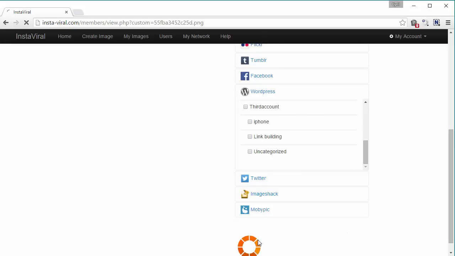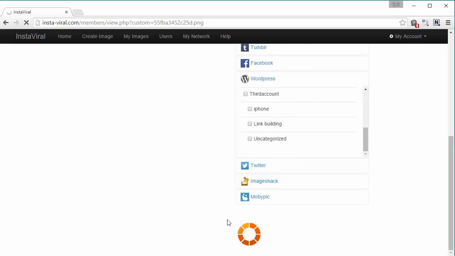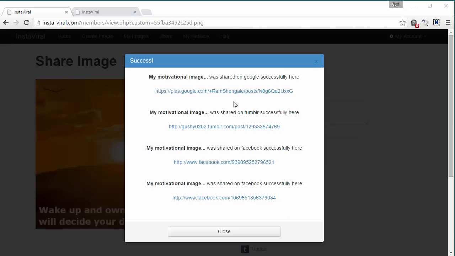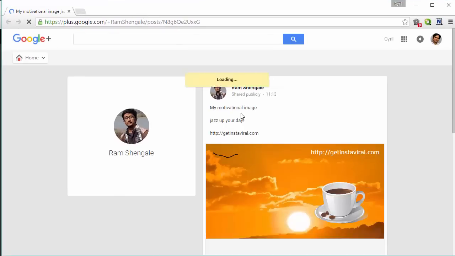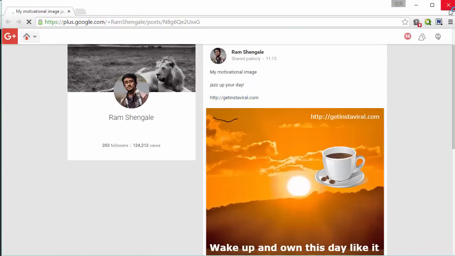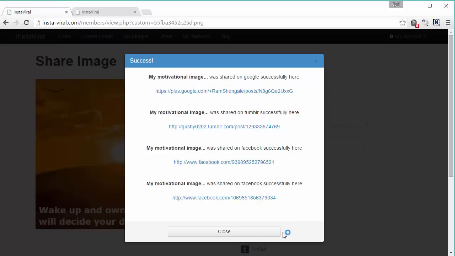So now InstaViral is posting your images to all these networks. And once InstaViral completes the processing, once it's finished posting the images to all the networks, you will get a notification box like this, which will tell you exactly to which URL this image was posted. So if you want, you can click on that link and you can see your image in action. You can see where it was posted. So this way you can actually automate all viral syndication through InstaViral.